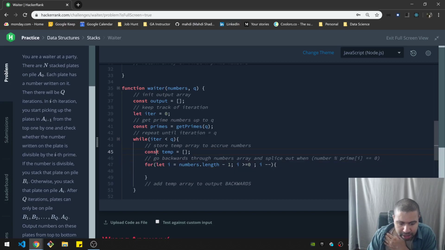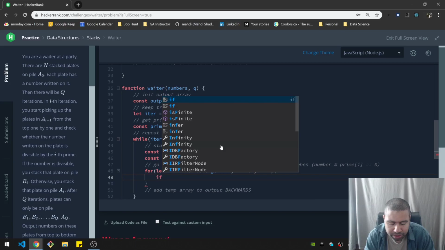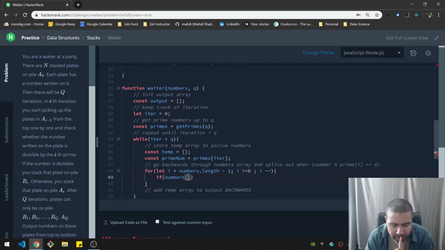Okay, so I need to get my prime number then. So const prime num for this iteration is equal to primes, and I need to grab the iter of that. Right, so the first time is going to be 0. So that'll be the first prime number, which should be 2 technically. All right, cool. And then I just go through the numbers, and I'm going backwards. So if numbers, okay, number is i, so that's the ith number.